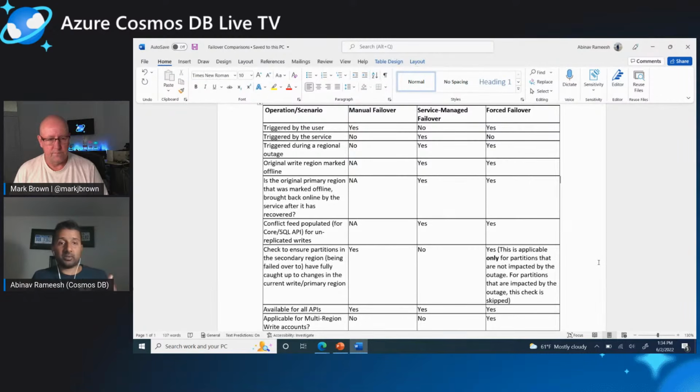We have the luxury of being able to do this because everything is up. Service managed, we cannot do that. So we're saying, forget that. I'm not even going to think about this. Just failover and restore availability as quickly as possible.